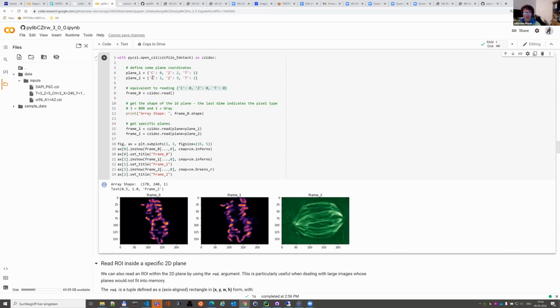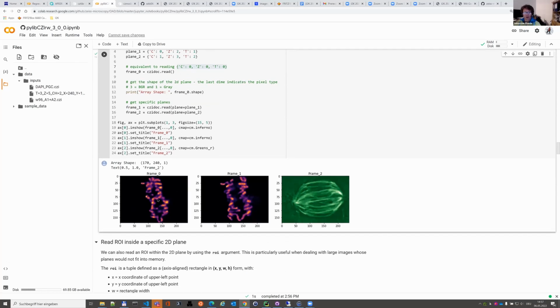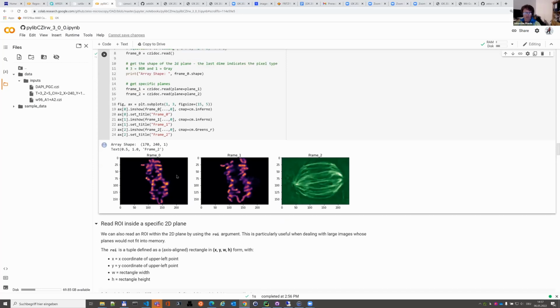So by specifying the plane, you can read out a 2D array from the position you are interested in. And with position, I mean with respect to all the indices that are available. Okay, so now this is a small image. Yes, you can read the complete frame.